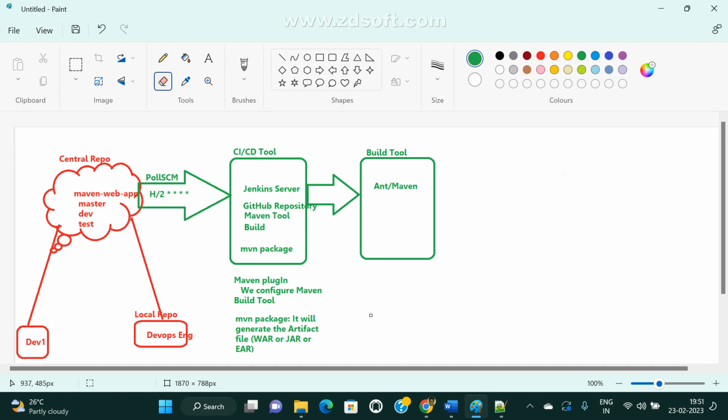Now, as of now, I deployed the Tomcat server manually only. But in real time, do I deploy manually every time? No, sir. So now we are going to configure the Tomcat server with the help of the Ant build tool.